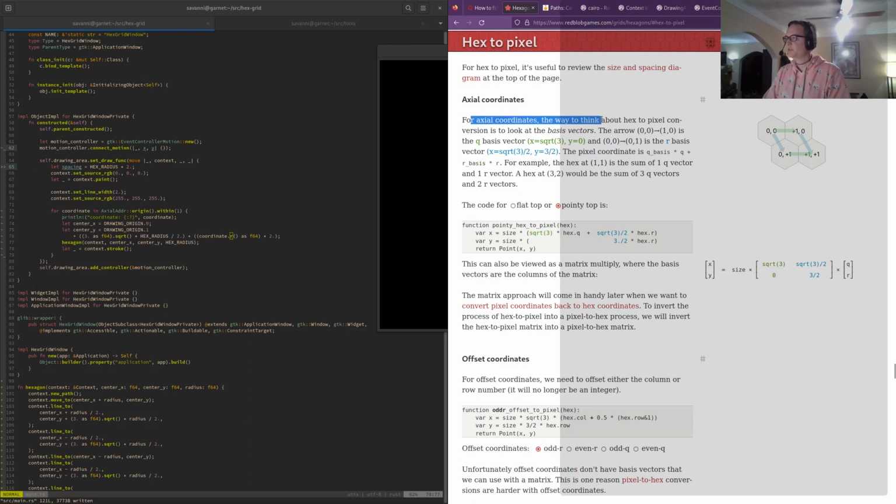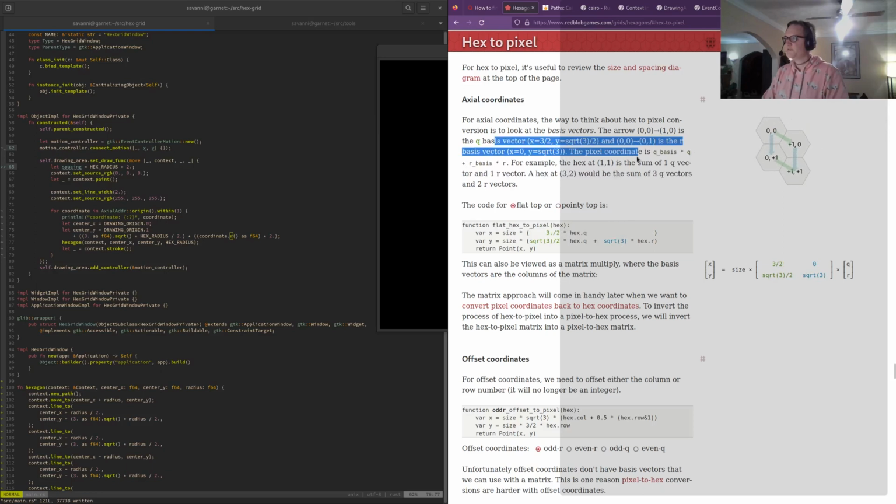So for hex to pixel, size and spacing diagram. For axial coordinates, looking at the basis vectors, the arrow from 0, 0 to 1, 0 is the q basis vector. Q basis times q plus r basis times r. Okay, but that's for the pointy, flat top. Here we go. See, this is what makes the website so cool. You make this change and all of the code changes. It's incredible and I love it.